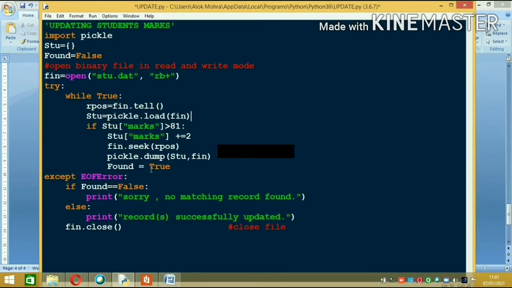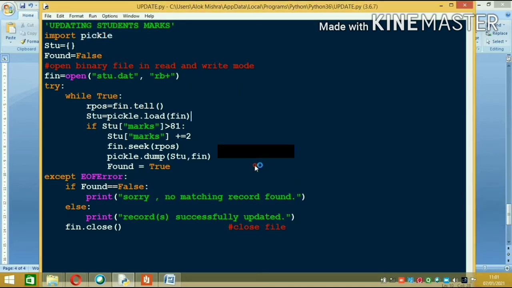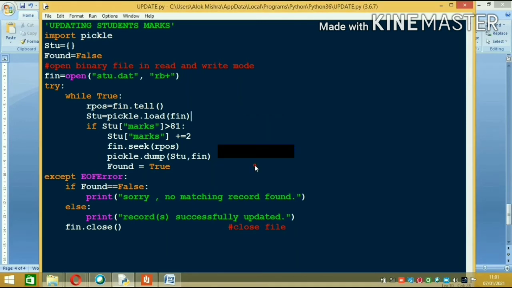Now, as you can see here, again I'm telling you, the try block and except block will help you to handle the error. While True: as you can see here, the while condition will be true, so it will tell you the location, then it will load the data. Then here we were checking it, and after checking, if an error is found, then no matching record, otherwise data has been successfully updated. Marks will be added by +2.